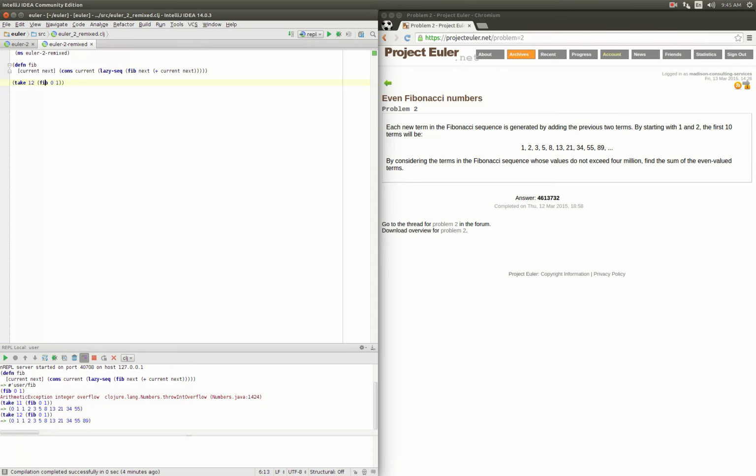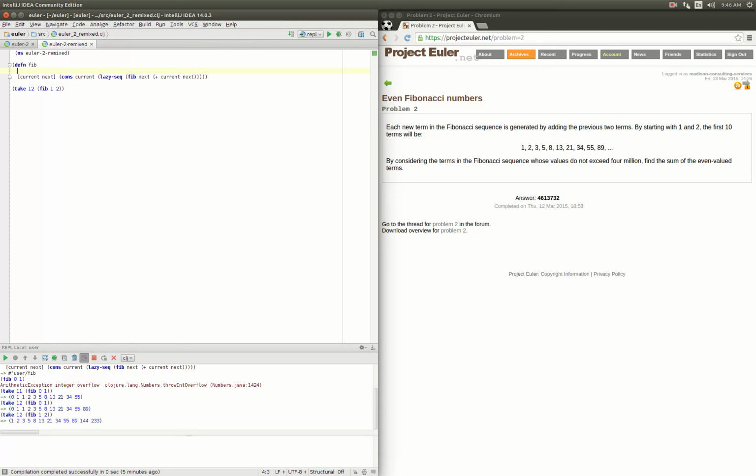It looks like if we shifted our starting position up, then we have 1, 2, 3, 5, 8, just like they have. Okay, so we can get the Fibonacci sequence by calling this with an initial value of 1 and 2. So let's overload the arity of this function and make it so that if we have no arguments, then we call this function with 1 and 2. Now we need to add in parentheses here and there. So now we can do take 12 and just call this with no arguments.